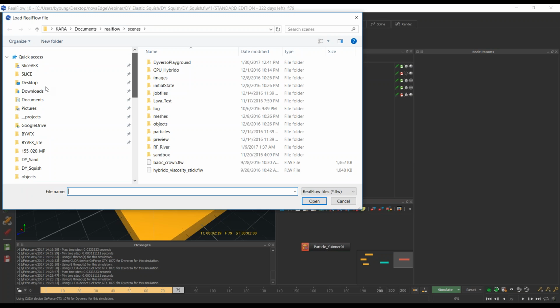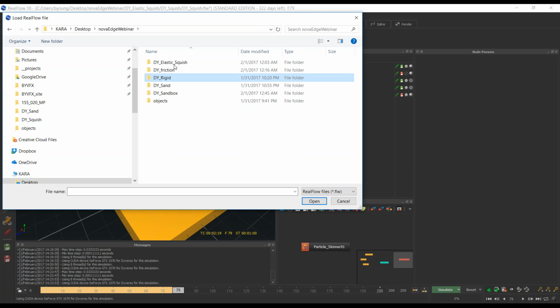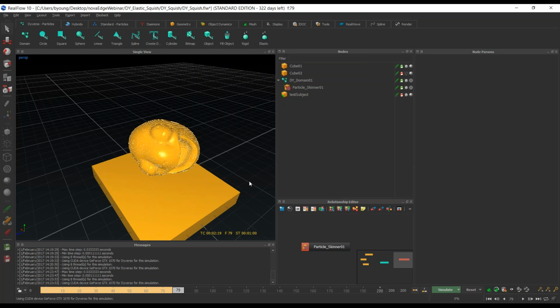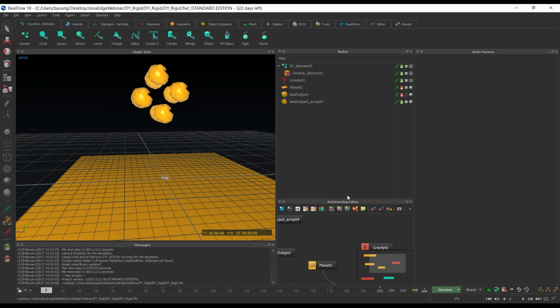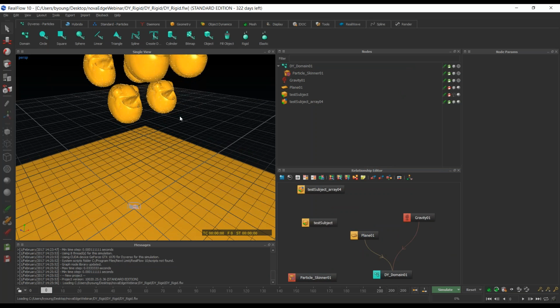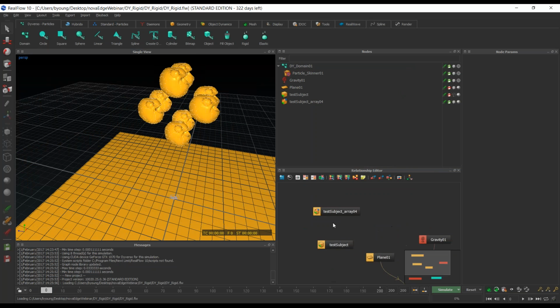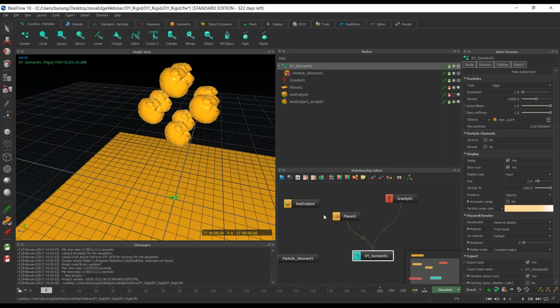Alrighty, where are you at? Rigid and rigid. Okay. So it looks like I've already kind of set this one up. Let's pull this over here and see what we've got going on. So we have 4 very little guys here, and all I did was, actually, I can remake this really quickly, just to walk you guys through it. Let's go ahead and do that.